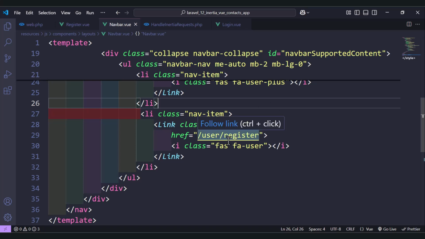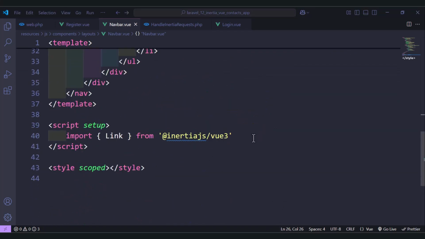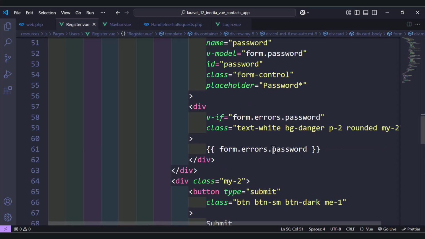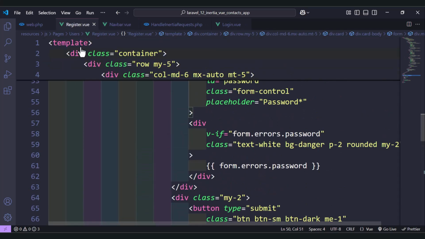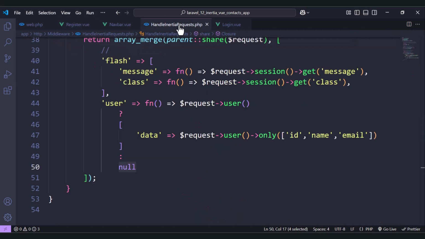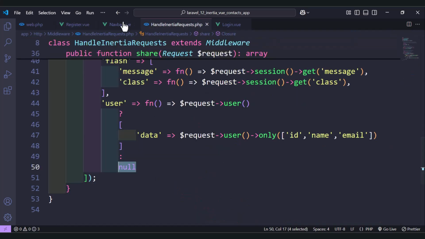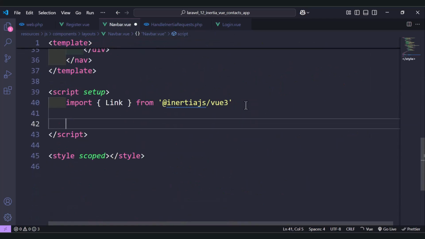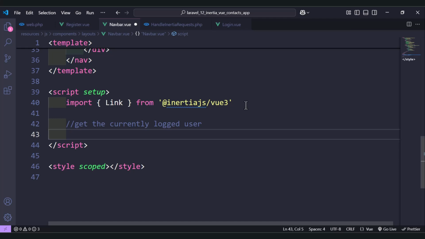To display the currently logged in user, just move to the navbar, and here inside the navbar component, first we need to get the user from here. So we will not get the user like we have done with the validation errors, not the validation errors but the messages, using the page.props as we have seen. So we'll do something different. Let's add here a comment: get currently logged in user. So we will do it in a different way, as I said.